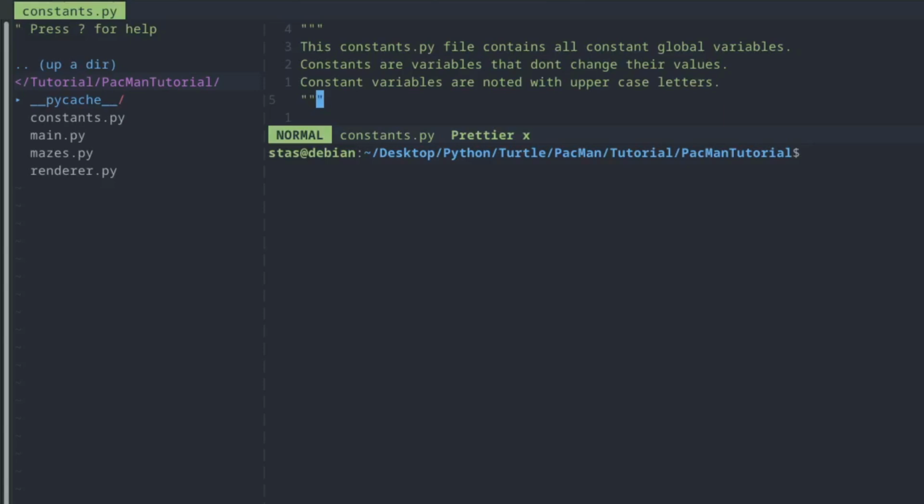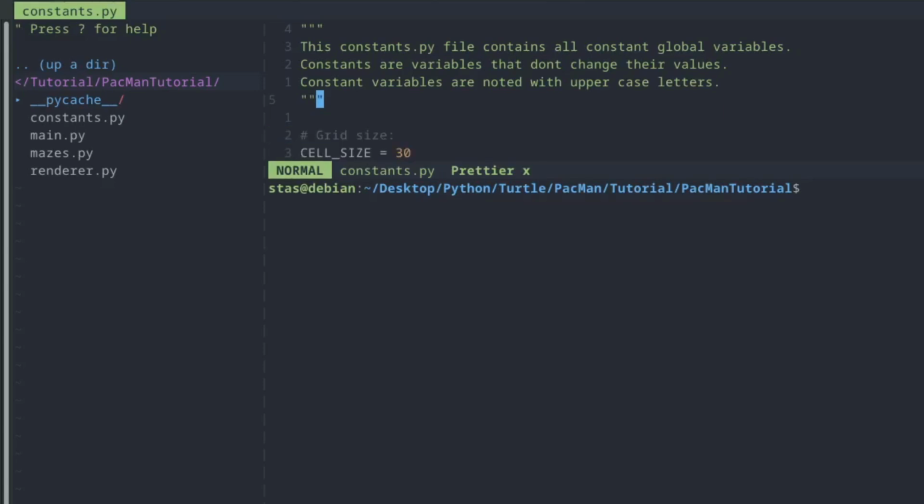Now let's look at the actual values we've defined. We start with the cell size. CELL_SIZE equals 30. Each tile in the game, like walls or pellets, will be drawn inside a 30 by 30 pixel square. This value becomes the foundation for all of our grid calculations.